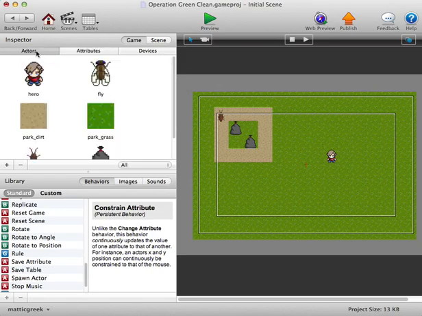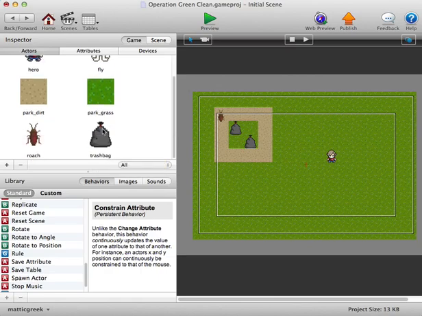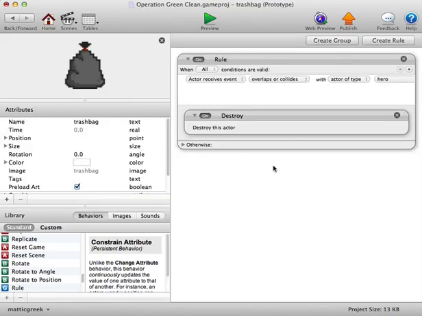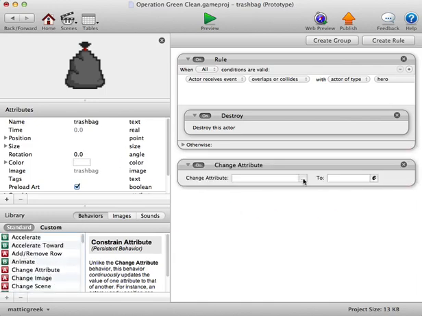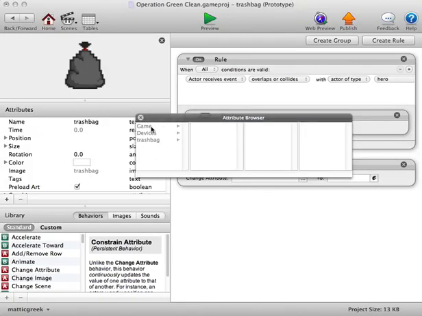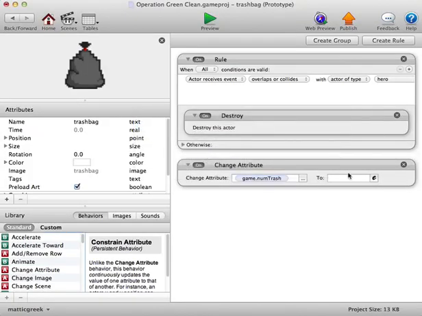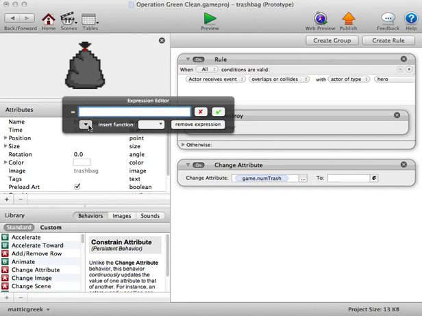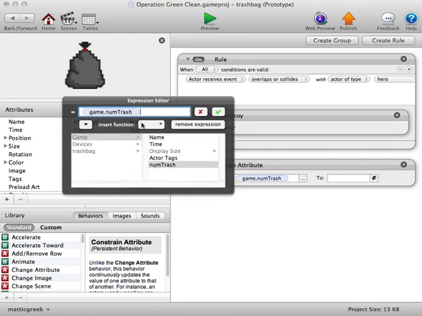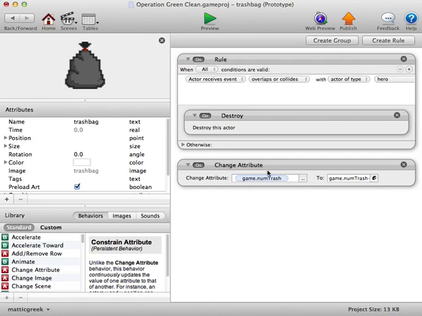So now if we go back to the actors, open up the trash bag again, we need to add 1 to num trash for every trash bag. So it's counting how many trash there are. And for that, we just need change attribute. And we'll change game num trash. What do we change it to? We change it to num trash plus 1. So whatever its current value is, add 1. And then green check mark. And this behavior, because it's outside of any context, it will only run once, right when the scene loads. So it's counting the trash.